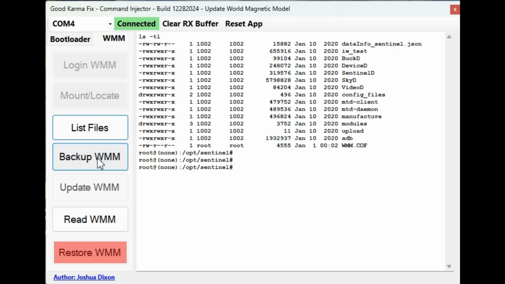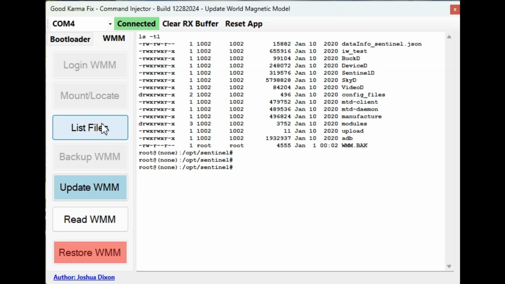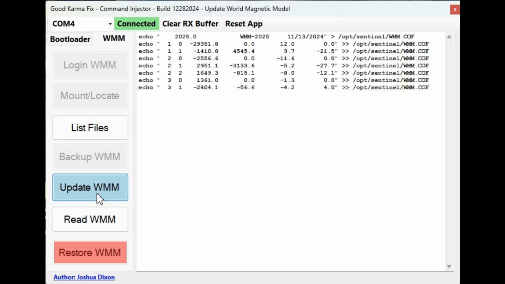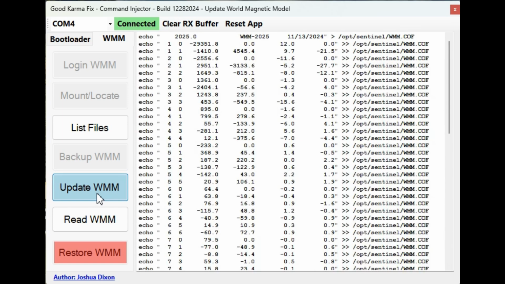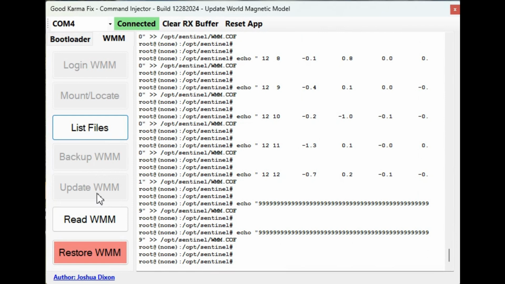So if I just hit the backup button, that'll back up that file and create another one. If I just list out those files again, I can just confirm that I now have a WMM back file, as you can see down here. So there's my back file. And the update WMM button is now flashing, so I can click on it. And as you can see, it's basically doing the same thing as what the Putty version does. It's just in an automated fashion. So it's copied all those in.